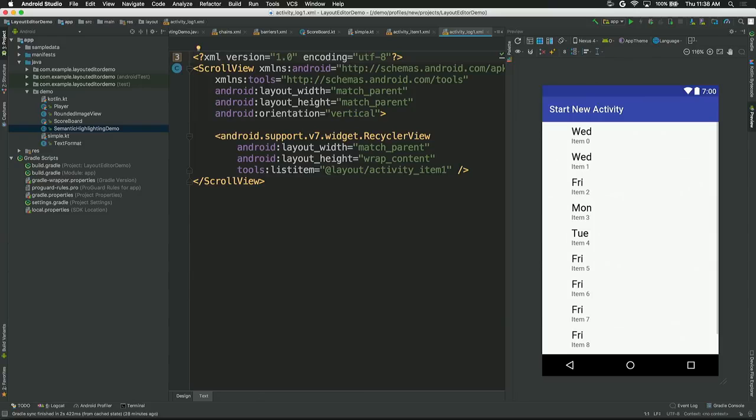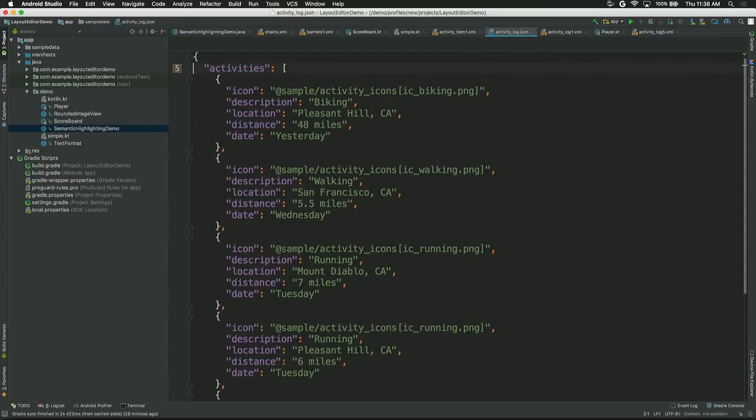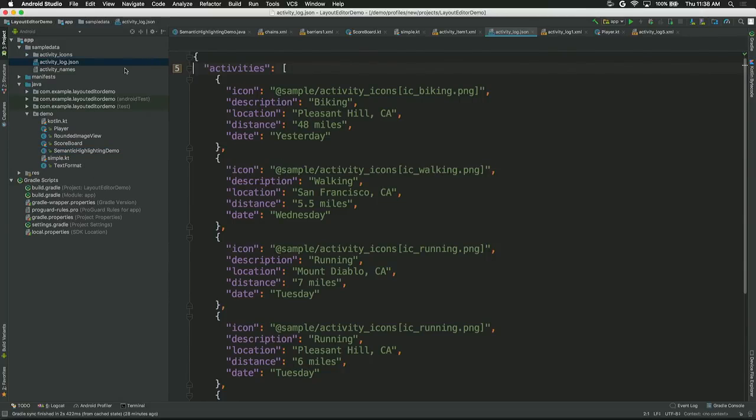But the real power of this is when you actually define your own data. Here is this new JSON file that I've created in my project. This is for a fitness app. There's various activities that this app is modeling, biking, walking, and so forth. And there's some other data associated, like distances, and we even have some icons.